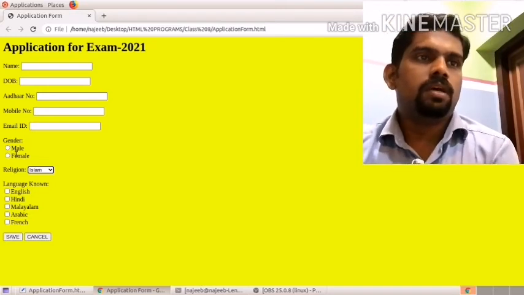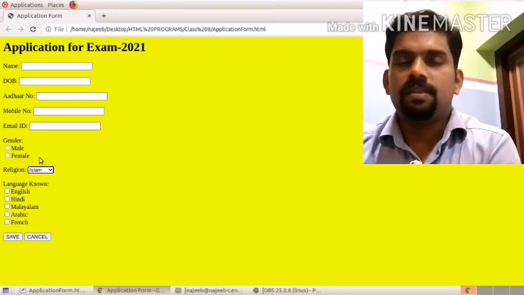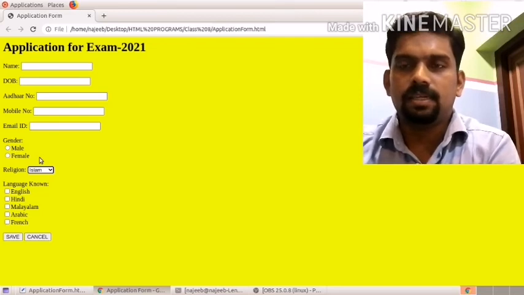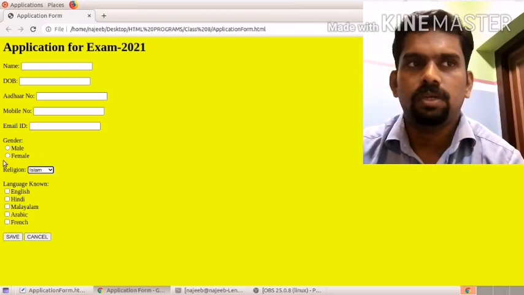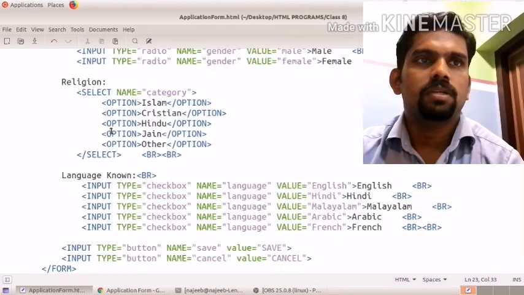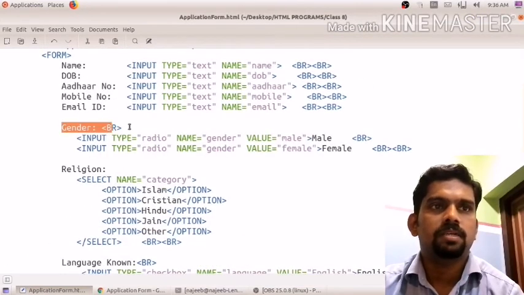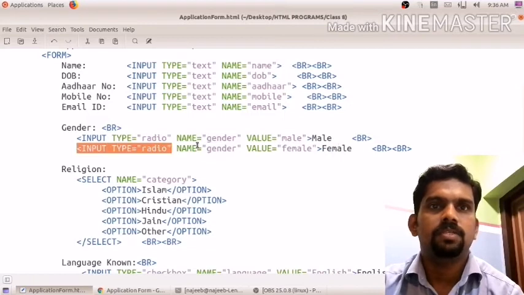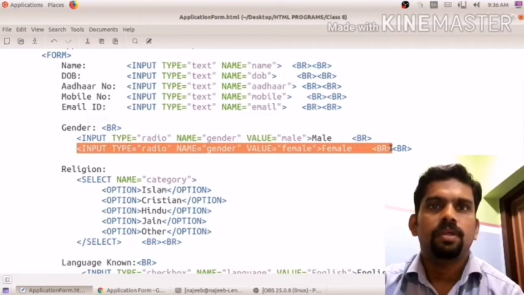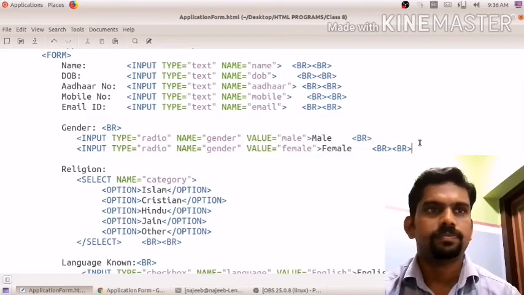Then you see gender, male, female. Then if you want to add a third, that is transgender, if you want to add in this one, that purpose you can give. You see here gender. Then two inputs are the male and female. If you want to add another thing, that time we can add. I am just taking this copy.